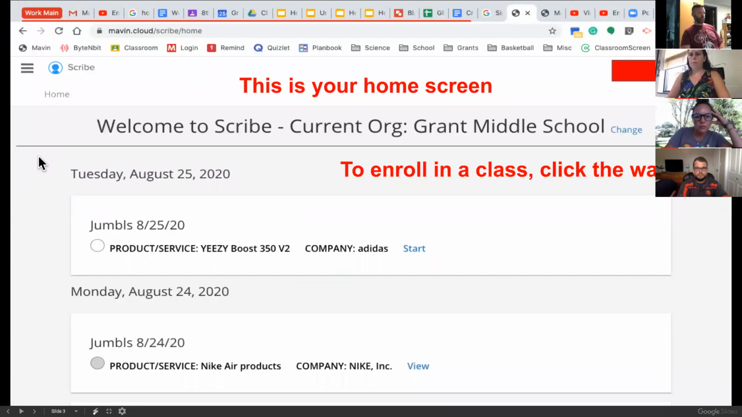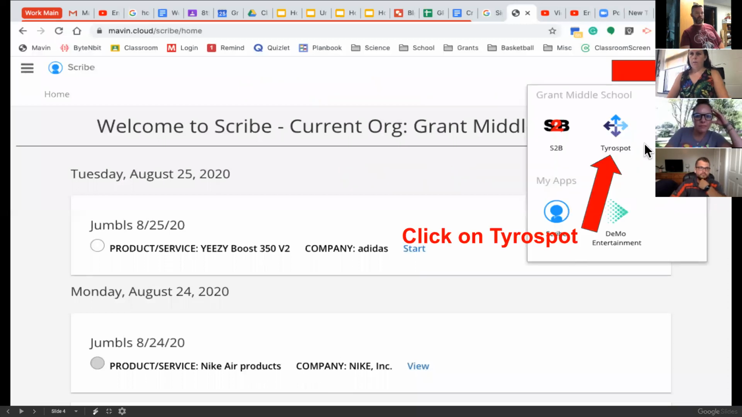Now there's two things up here. We call this the waffle. We call this the hamburger. I didn't make those up, but I love those names because I love food. And so I remember those very, very well. When your student logs in to enroll in a class, they're going to click right up here on this waffle. It's going to pop this little box up. We're going to click on TyroSpot.